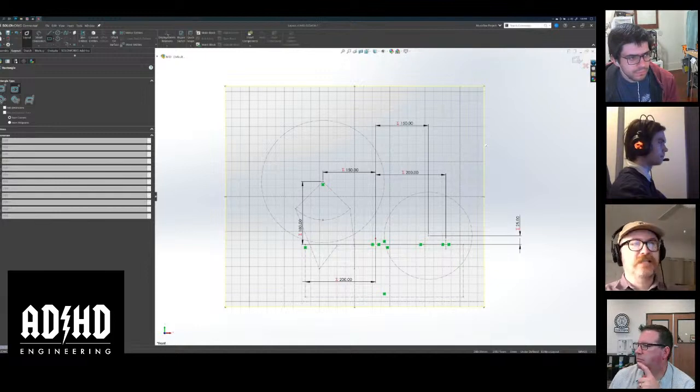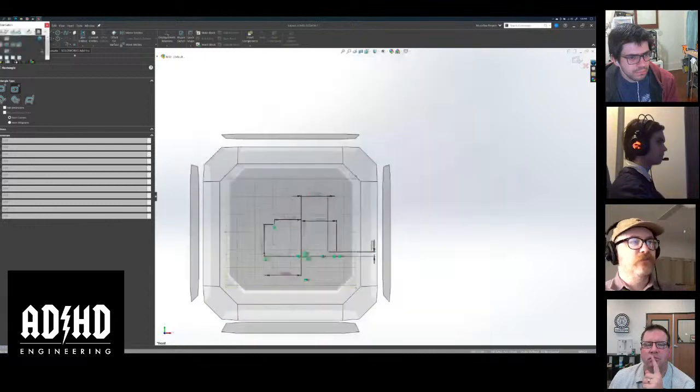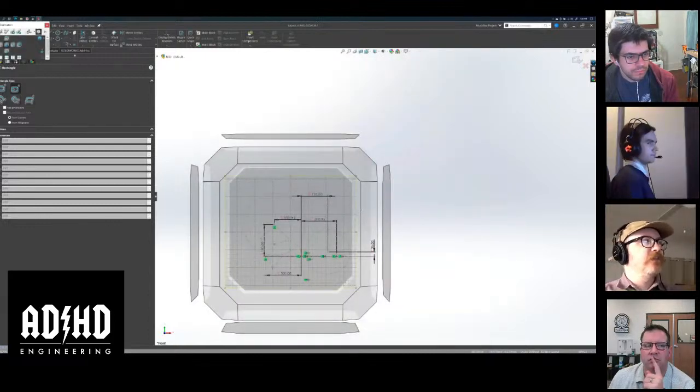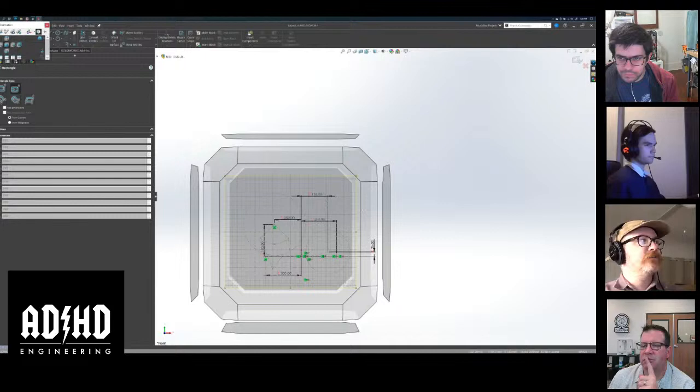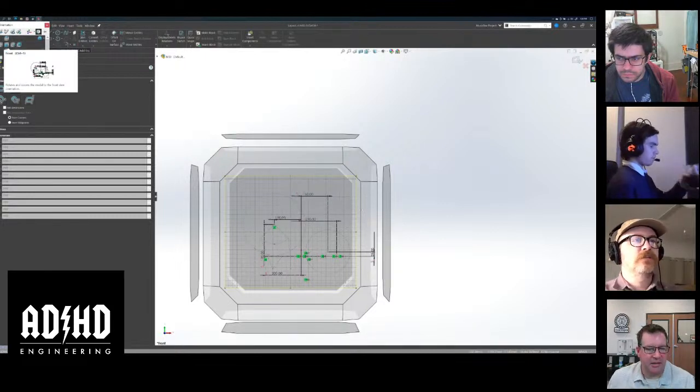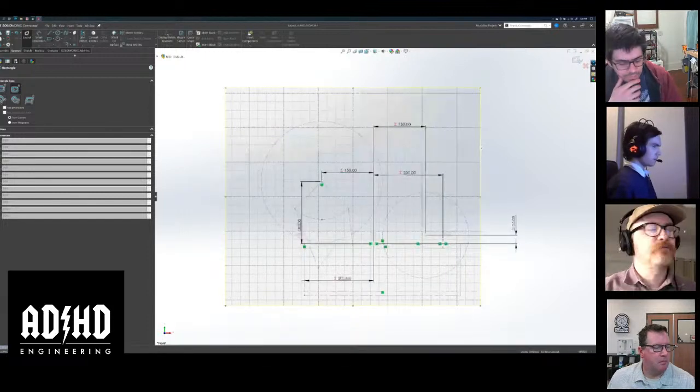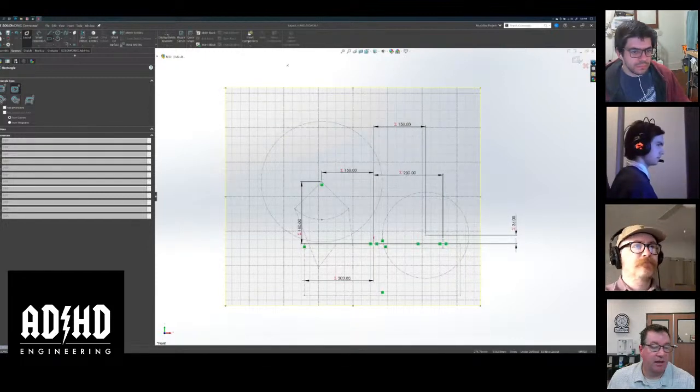So the first thing I did actually was make it normal. By pressing the space bar, you bring up the view cube. And then if you see on the left, the orientation shows up, and you just select which one you want. In this case, it's front. I didn't even know that. Yeah, so space bar does that, just FYI.